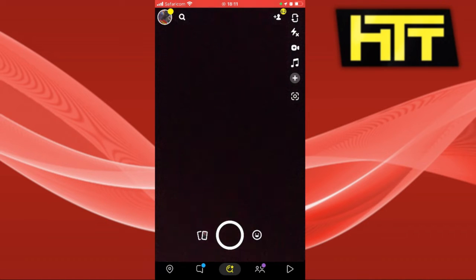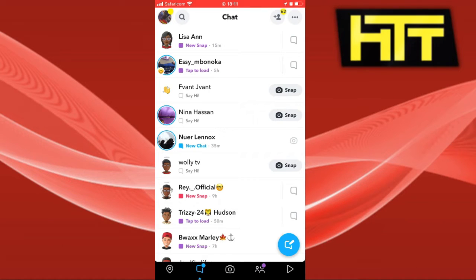Today I am going to show you how to read a Snapchat message without letting them know. Let's dive in. First thing you want to do is to go ahead and open your Snapchat.